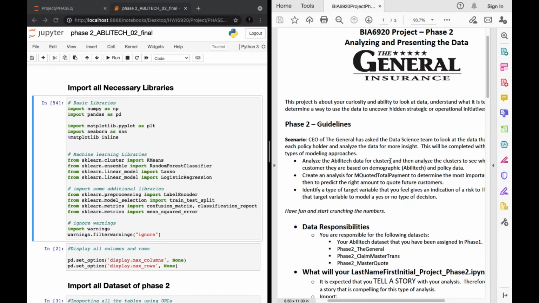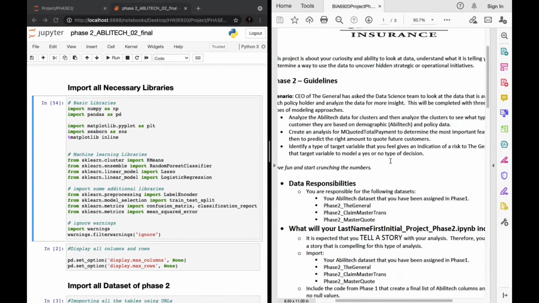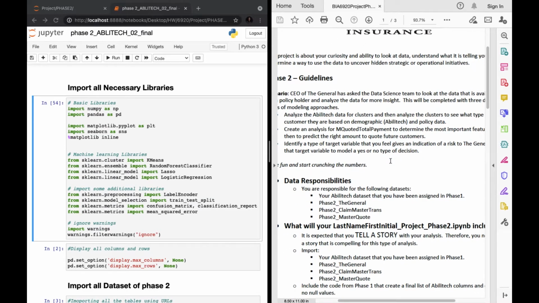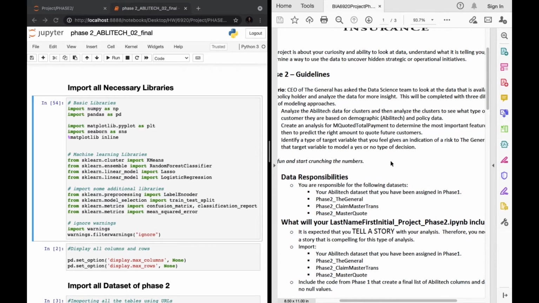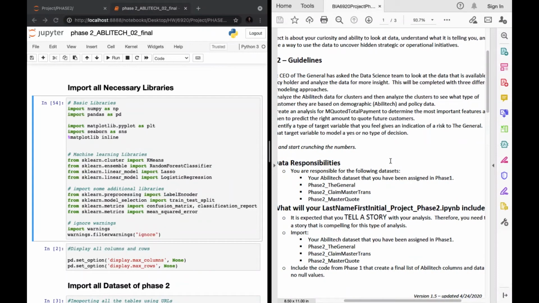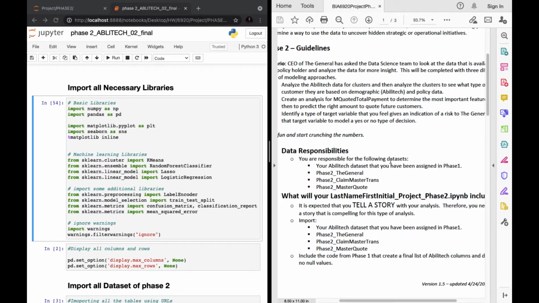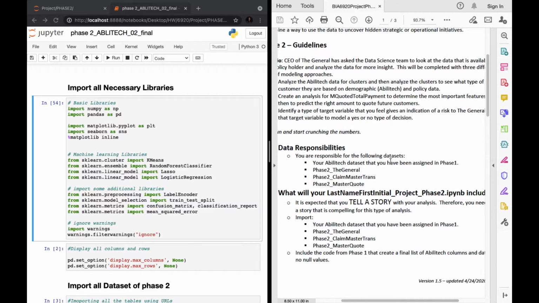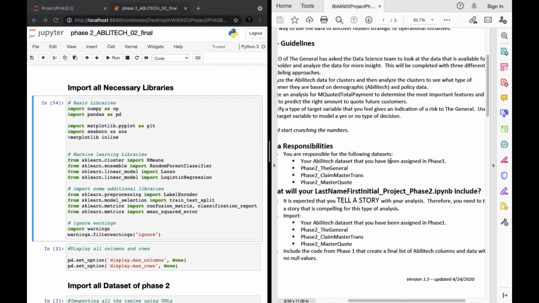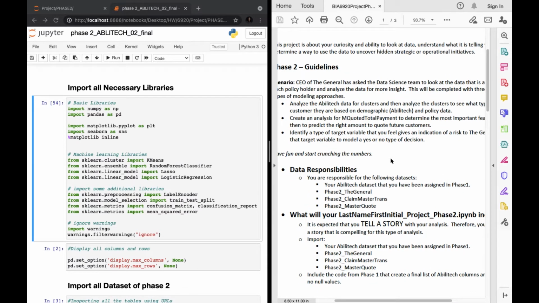The main guidelines for this project are to analyze the ability data for clusters and then analyze the clusters to see what type of customers they are based on demographic, ability data, and policy data. Then create an analysis for quoted total payment to determine the most important features and to predict the right amount to quote future customers. Identify a type of target variable that you feel gives an indication of risk to a general and use that target variable to model a yes or no type of decision.